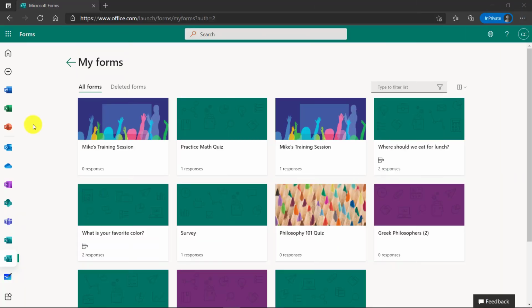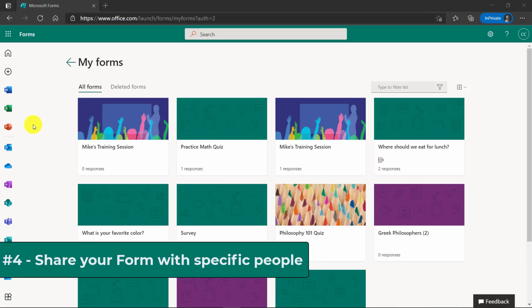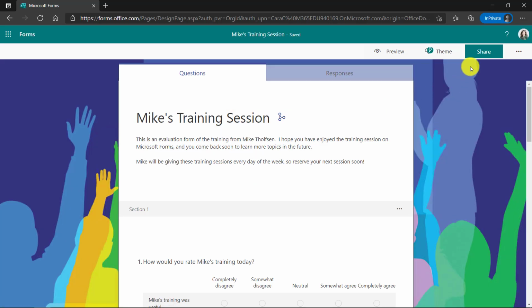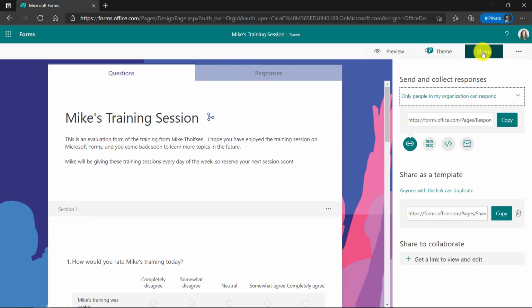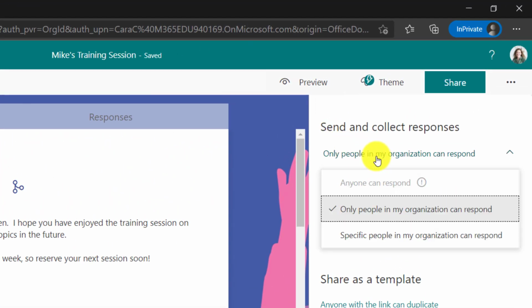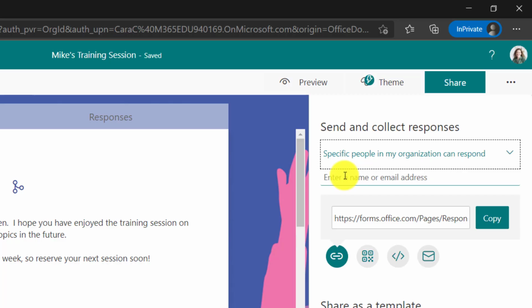The fourth new feature is the ability to share your form with very specific people or groups. So I'm going to open up my training session form here. And I'm going to go up to the upper right and choose share. Now you've probably seen this share before, but I'm going to drop down this one here. And there's a new one that says specific people in my organization can respond. If I choose this, I can enter the name of the actual people who can respond.